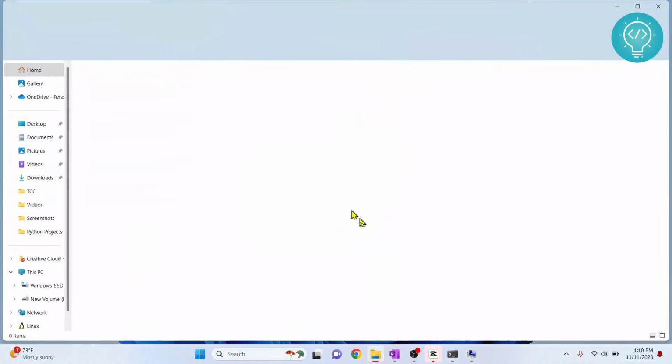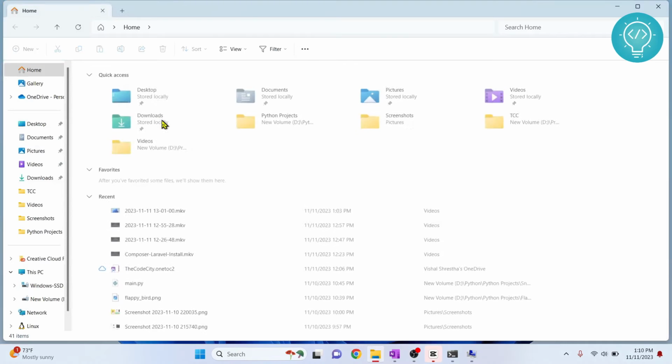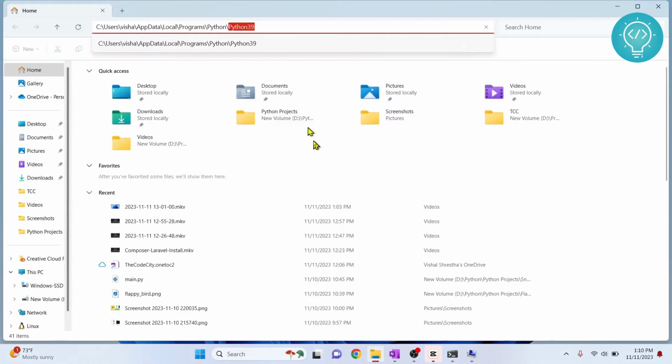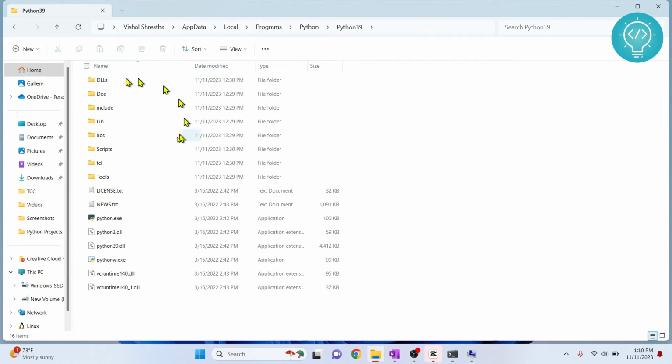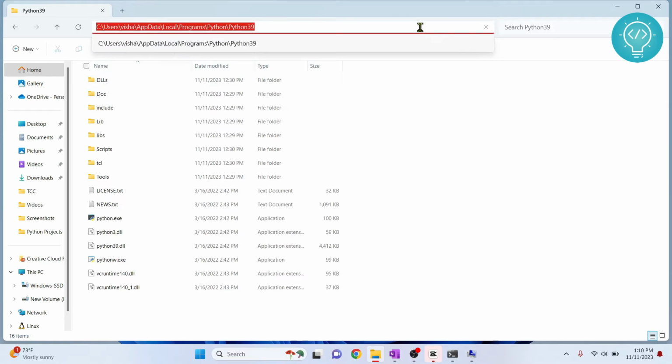So open your Explorer, and this is where Python versions are installed by default: inside your username, inside AppData, inside Local, inside Programs, and inside Python. Now, I have three Python versions installed. Go inside any of these, click on this, and copy this. Now this is the path.